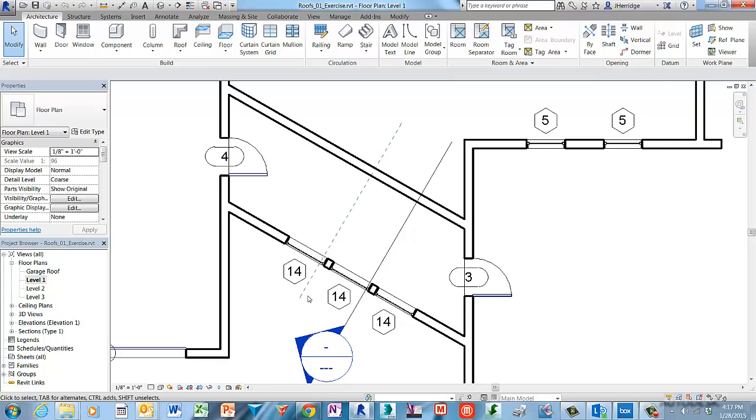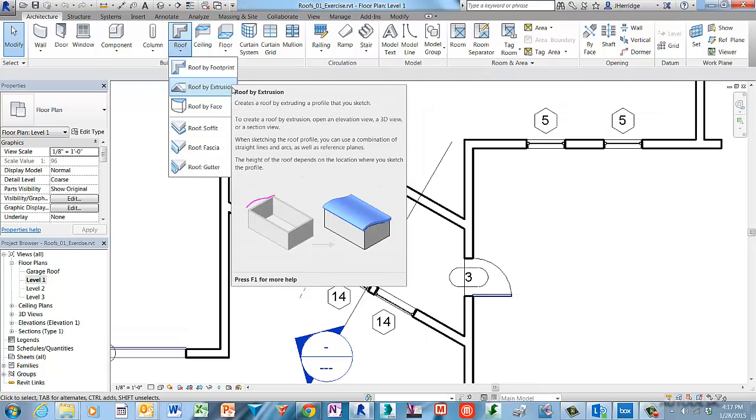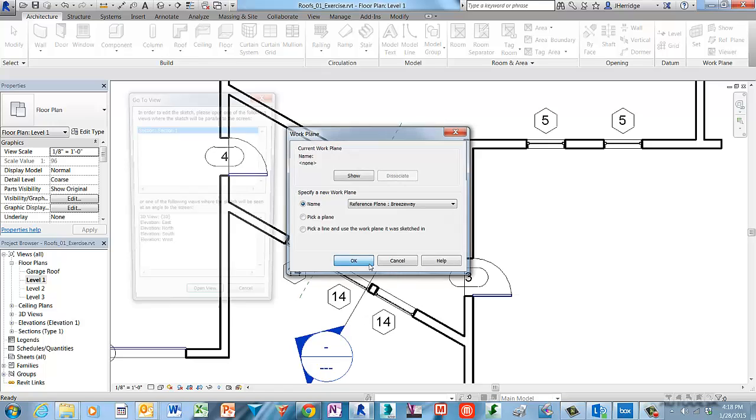All right, so let's go ahead and locate the roof tools. Those are found on the Architecture tab in the Build panel. The roof tool has a pull-down menu associated with it. Go ahead and left-click to bring that up, and let's choose Roof by Extrusion. The first thing that we need to do is establish the plane that we're going to host the sketch on. So we do that by making this assignment on the plane field and choosing breezeway as the named reference plane, and then clicking OK to continue.